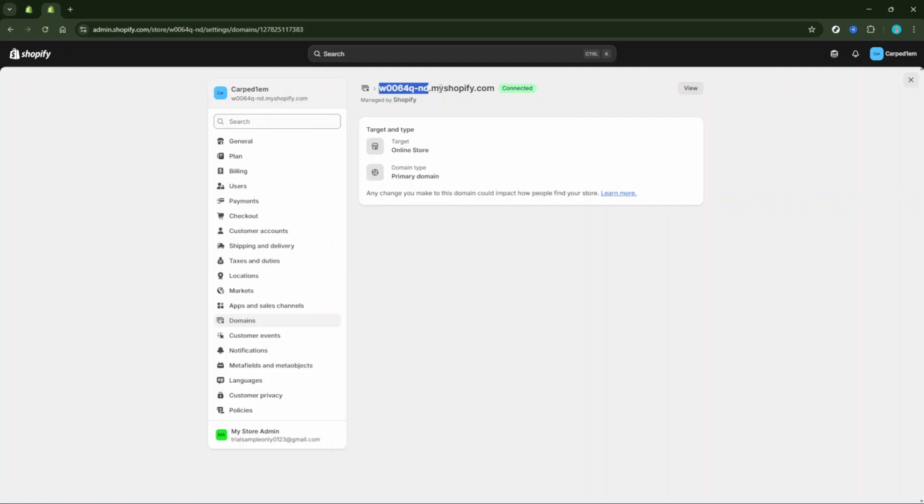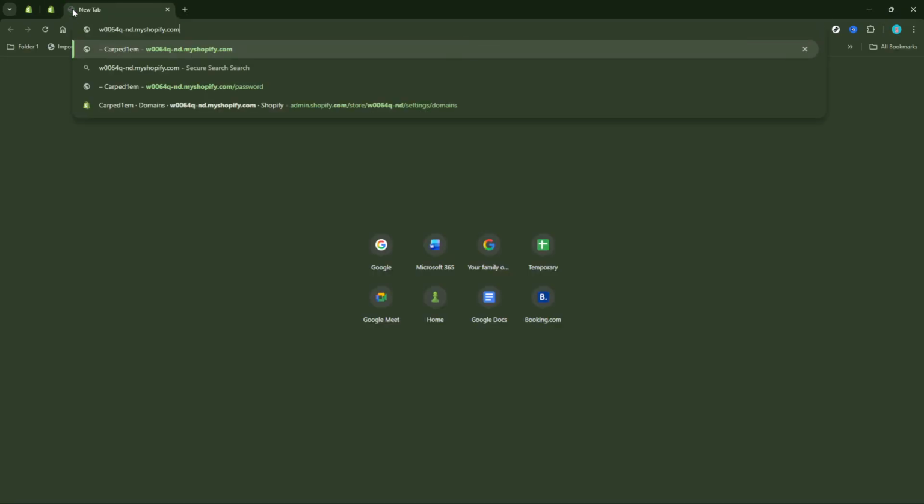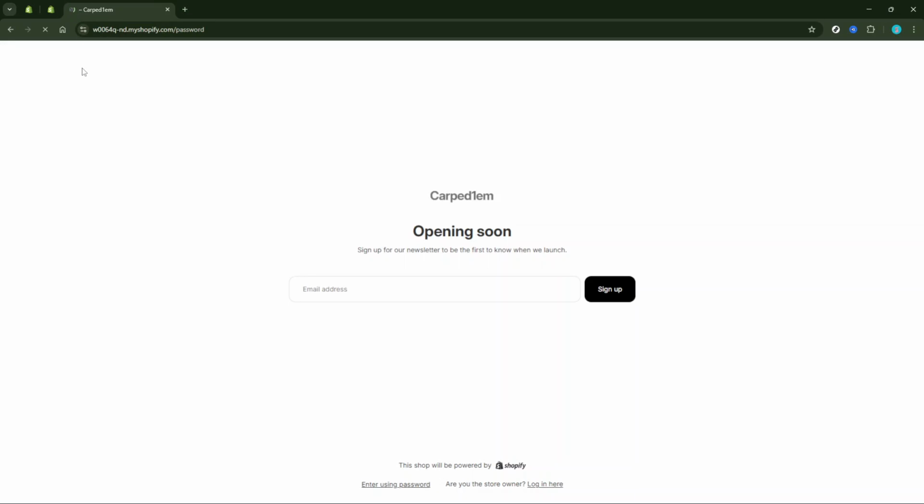Now, press Enter. What we're looking for is whether your store loads as expected in this fresh new tab. Importantly, if it does so without requiring you to log in again, then congratulations, your store is indeed live. It's accessible to the public, meaning customers can visit, browse, and shop your products at any time. This process is a straightforward way to confirm that your Shopify store is up and open for business.